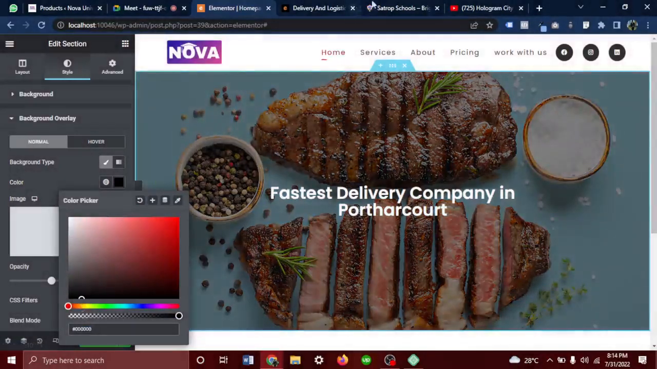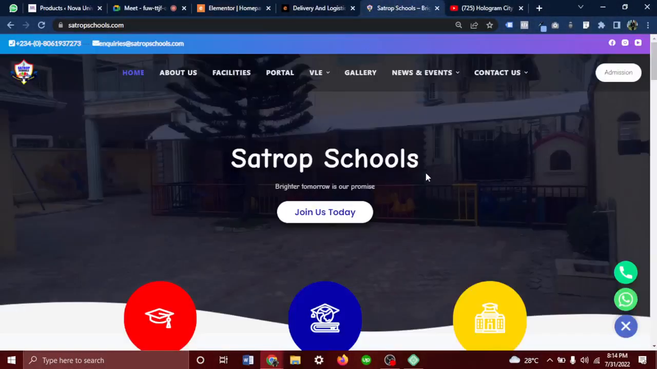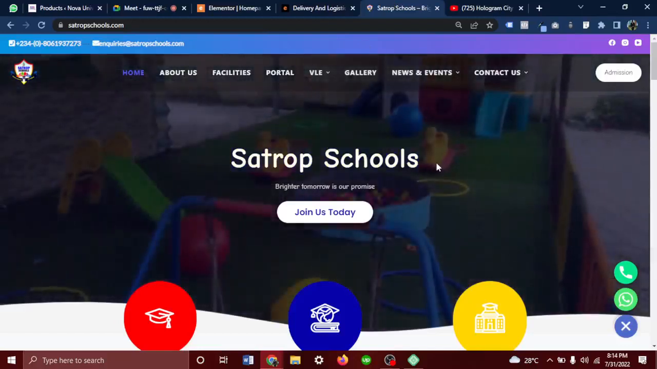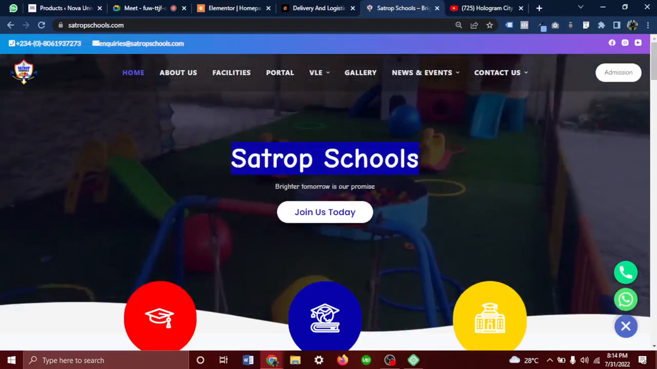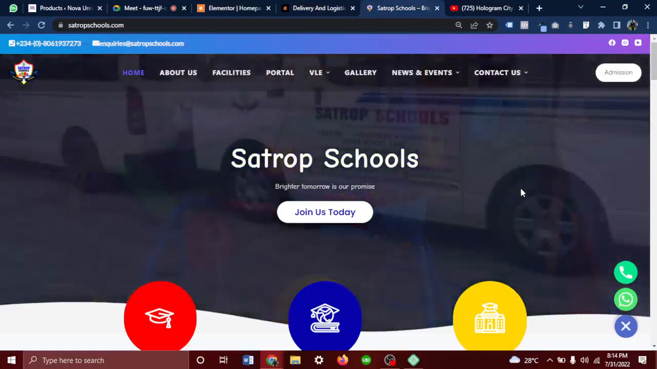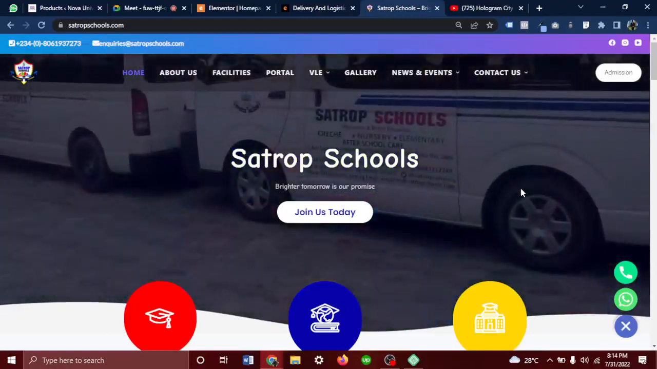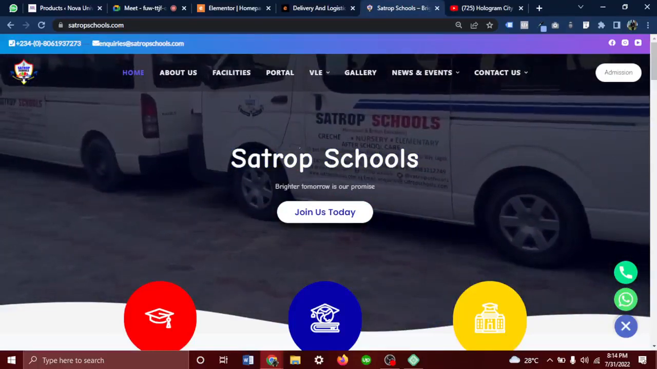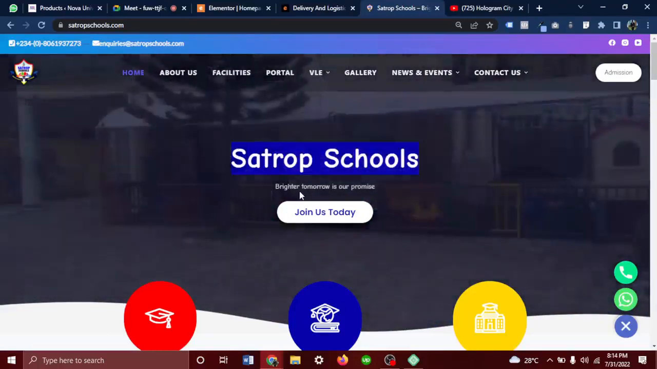Can you see that? This is exactly what I did here. Although we have pictures on the background, I've already added a dark overlay. That dark overlay is what made this text come out very well. Although the image is still in the background, we can still see it, but I already added a dark overlay on it. That is why anything that I put on that banner is showing.